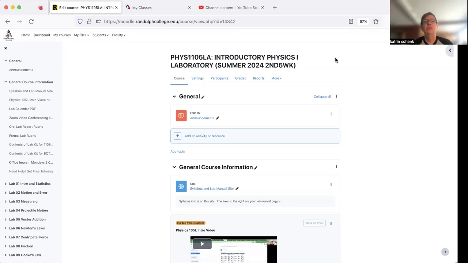Okay, so you're probably getting this through your email from Randolph College, but you still may have some trouble getting into Moodle. If so, please call the IT help desk at 434-947-8000 and then ask for the IT help desk. Okay, but let's assume you got in and you can see this page.